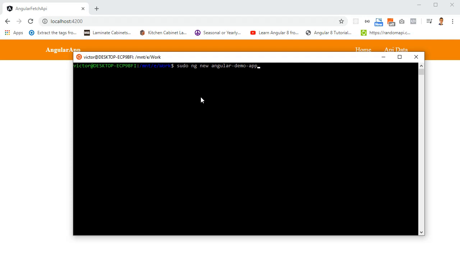Alright, so after that, I just press enter. This is gonna ask me for a password just because I'm using sudo. You will not see that, you will not have to insert any password. Alright, I entered my password.